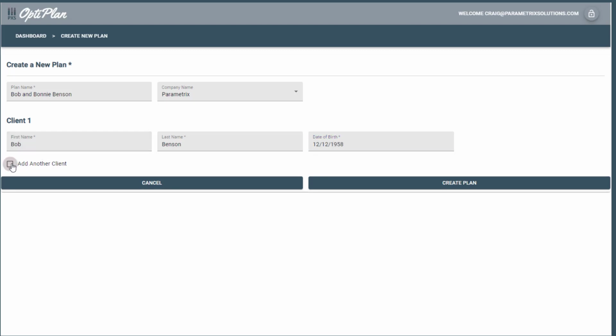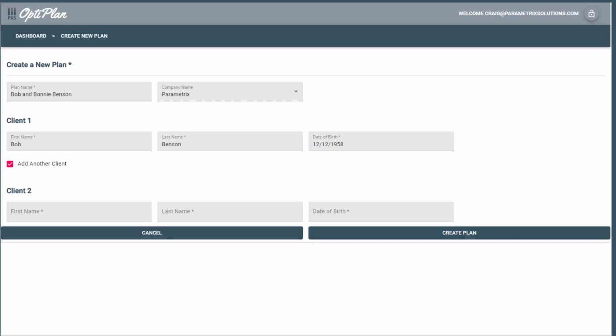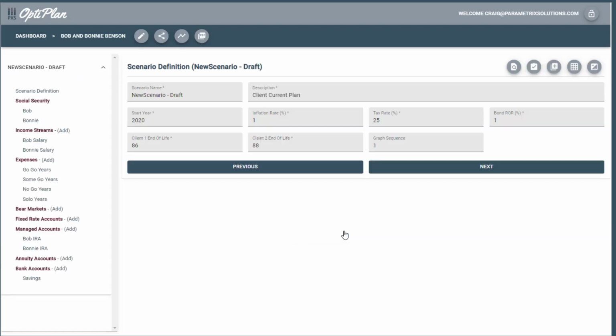If the client has a spouse or partner, click the Add Another Client box, and then enter the same details for the second client. Then click the Create Plan button to start your plan. Optiplan will automatically create the first scenario in the plan for you, using your customizable scenario template. The application will then open to the Scenario Editor page.